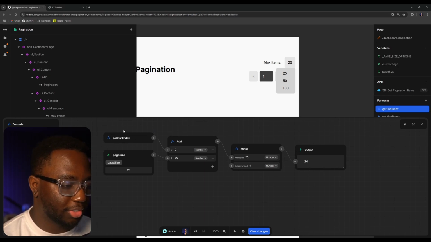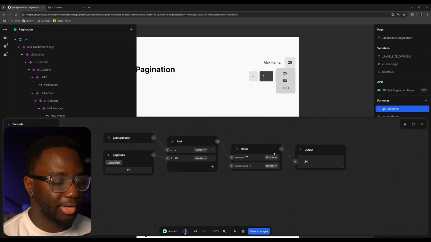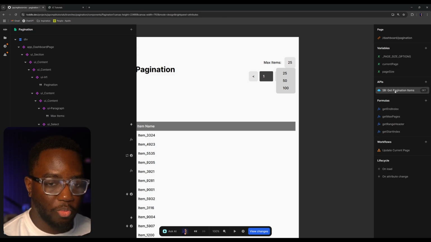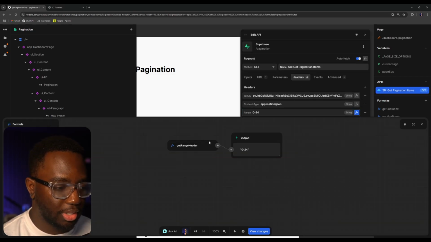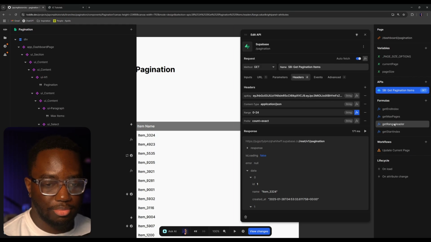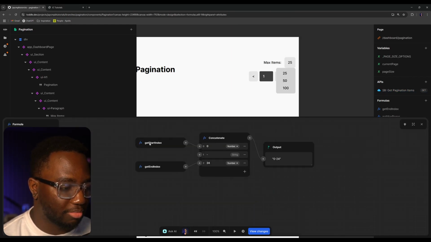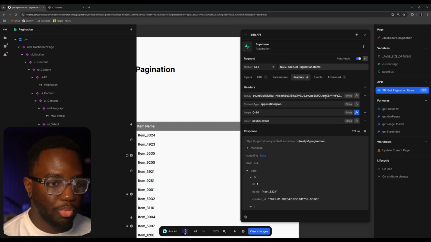Then we need to get the end index. To get that, we're going to take our start index, and then we're going to add whatever the page size is to it, and then minus 1. So this is going to be 0, this is going to add 25, which is our current page size, and then minus 1, because remember, 0 index. So this is actually going to give us 25 items. And then the get range header, which is what's being used here, as you can see, is just a concatenation of both the get start index and the get end index. And that's what we're going to pass right here to range.